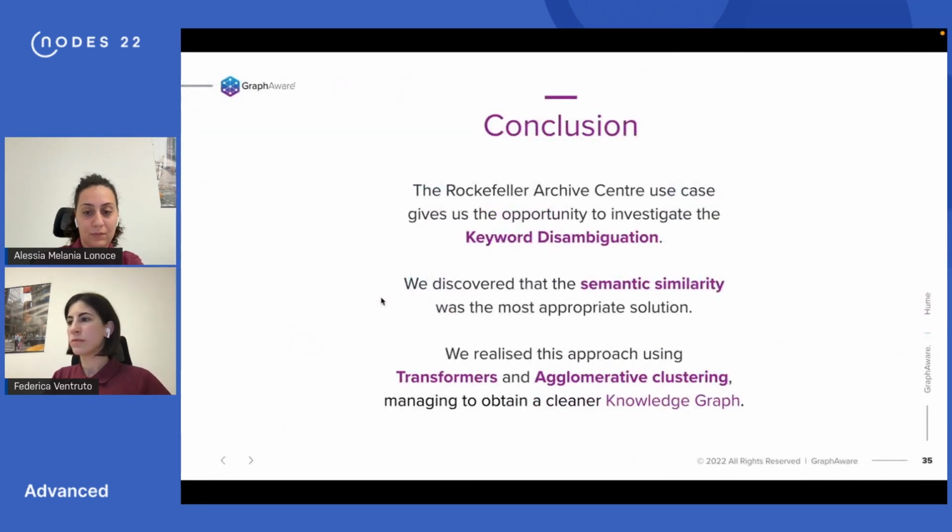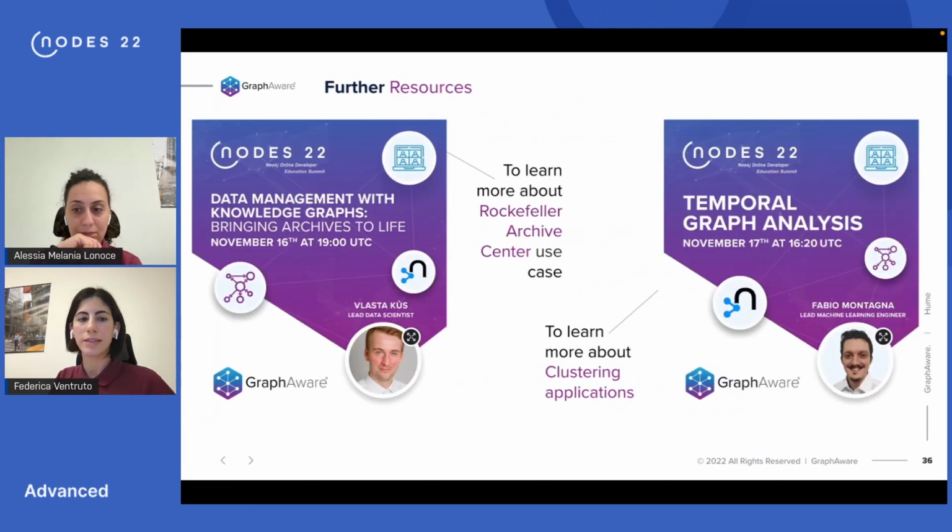Okay, so we were able to discover that the semantic similarity approach performed using transformers and agglomerative clustering helped us to clean and organize the knowledge graph for Rockefeller Archive Center use case. And if you want to learn more about Rockefeller Archive Center use case and how to turn archives into knowledge graphs, you can watch the record of the talk of our lead data scientist, Vlasta.